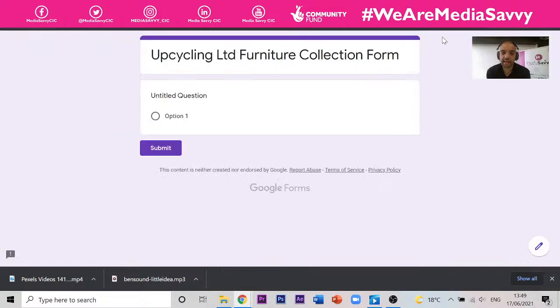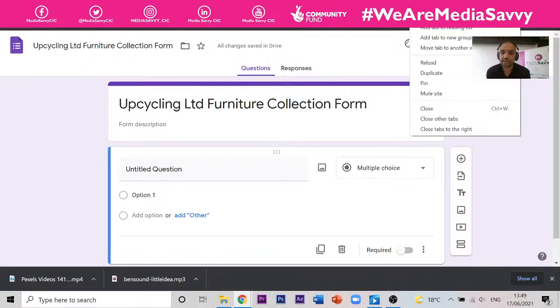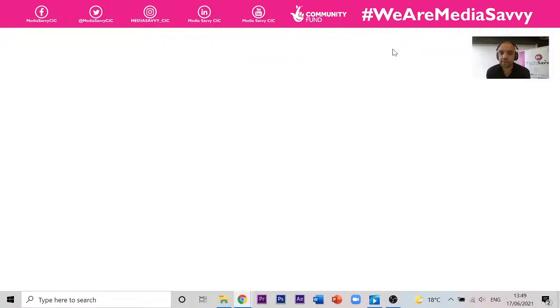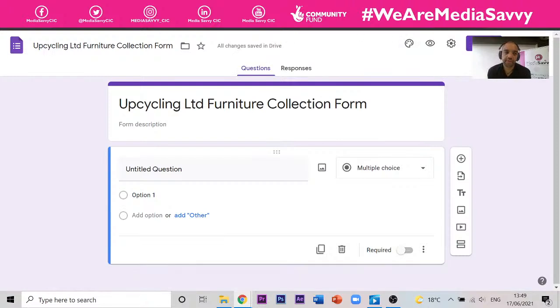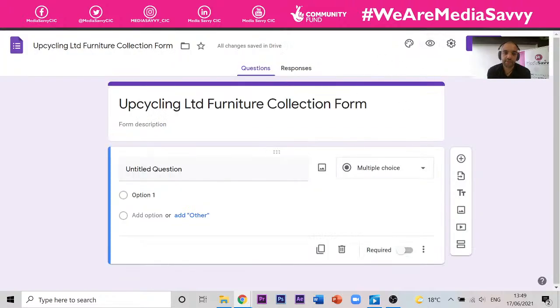You can click that little I button, and that's what it would look like at the minute. What I'll do is open this in another window to save confusion. So this is what it would look like when we're filling it in. This is what it would look like to the person filling in the form, and this is what it looks like when we're creating it.